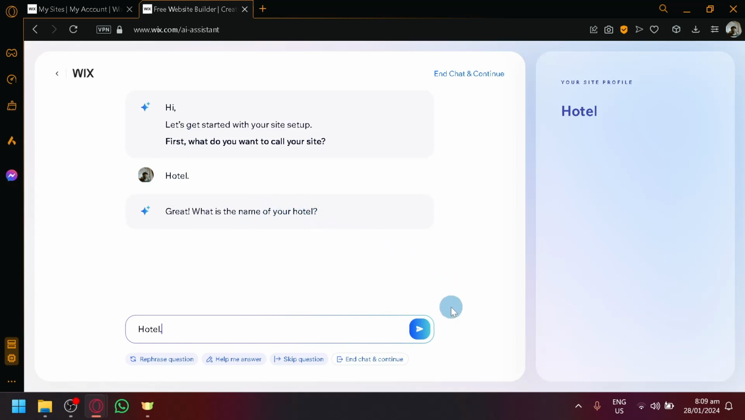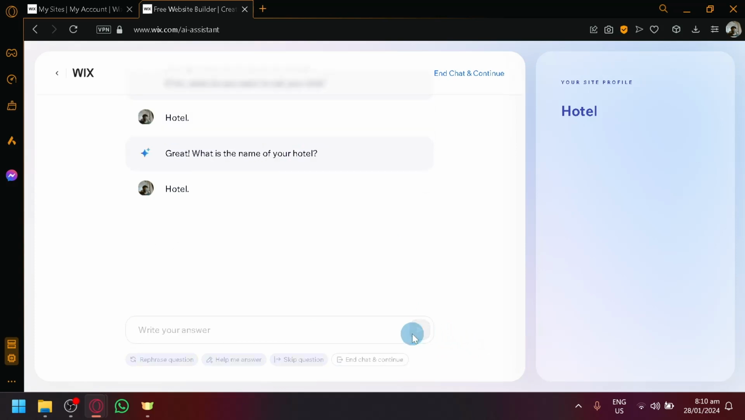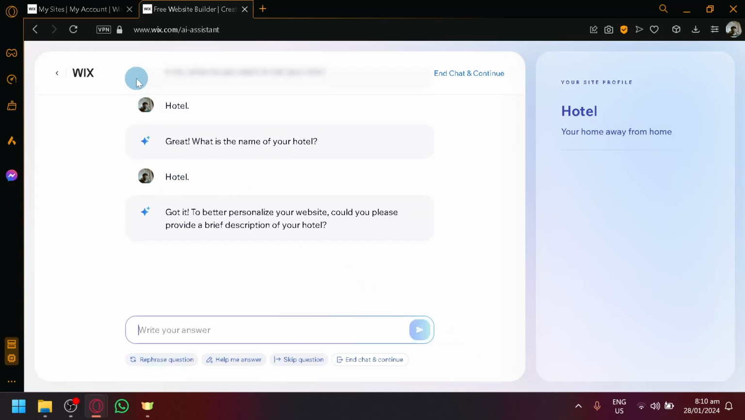Also, you can see here on the right side, there will be some sort of summary of the information that you have given the AI. We could continue it. And now if you accidentally started the chat and you didn't really want to do it, there's an option over here to end chat and continue. As you can see here, it says, got it. To better personalize your website, could you please provide a brief description of your hotel?